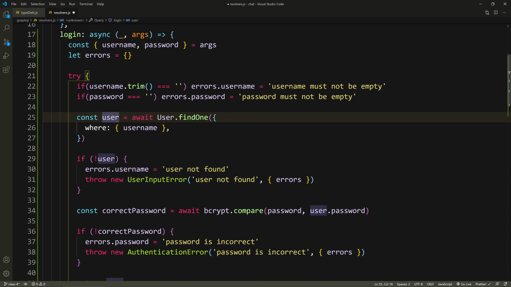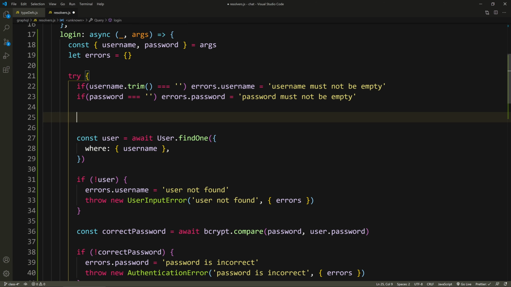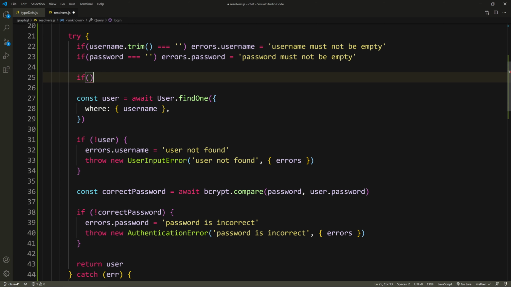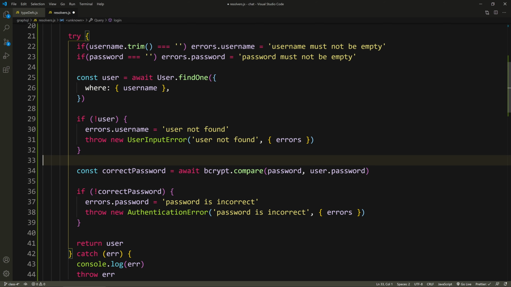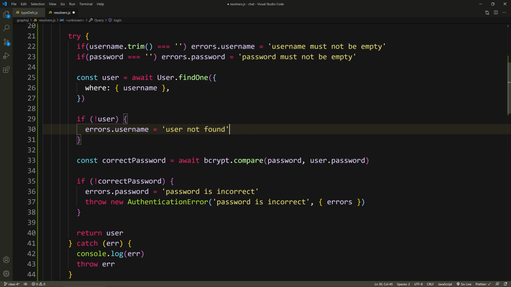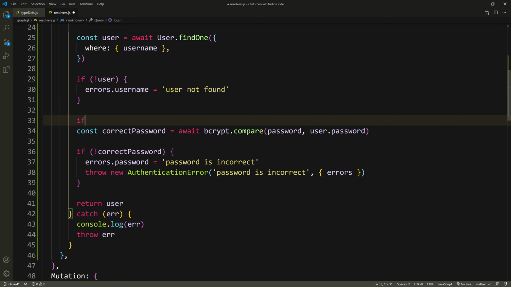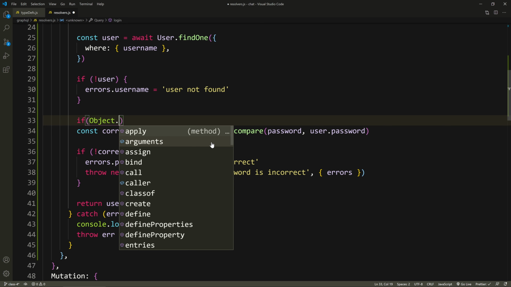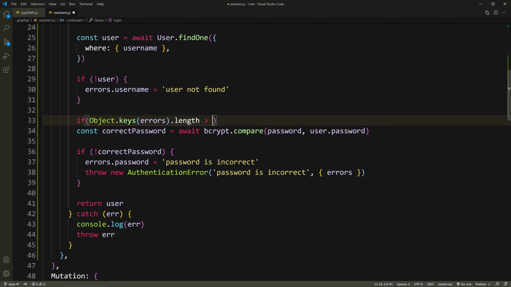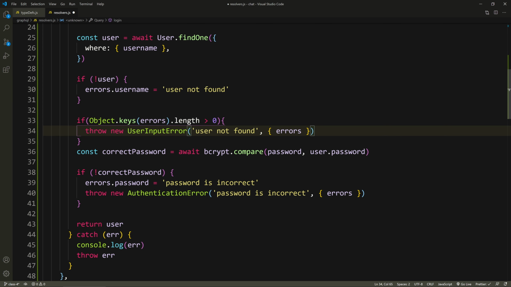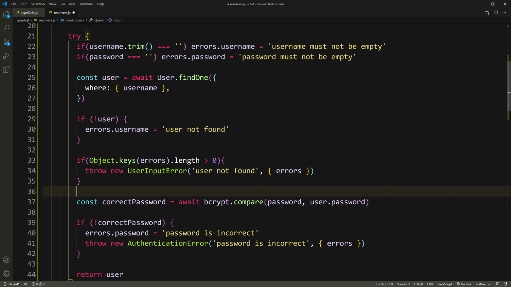And of course here we can check for errors because there might be errors. Or actually, to be more concise, we added these errors, and then we're checking for the user here. So instead, we can just add this error like that, and then here we'll check if the errors is not empty. We'll say if Object.keys(errors).length is bigger than 0, then we throw a new user input error, and that will handle that.